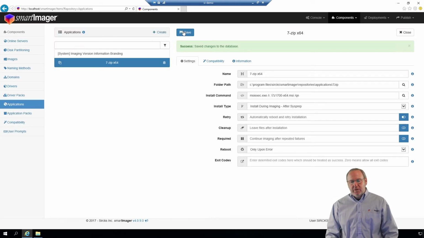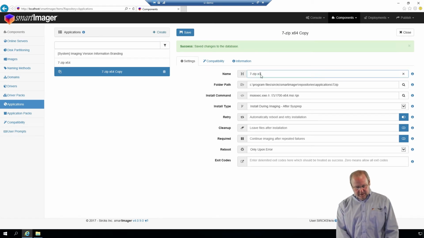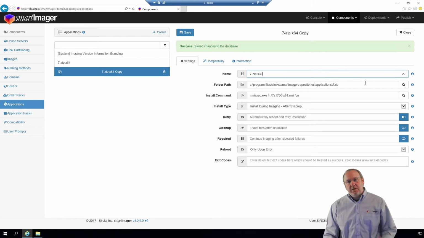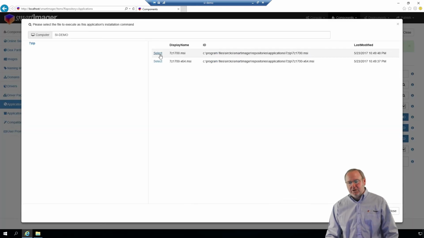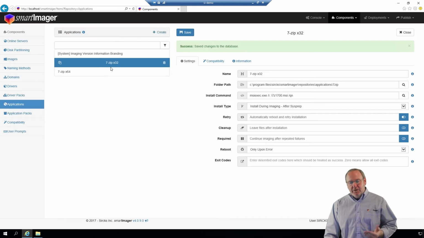I can do the same thing by cloning 7-zip here, because I have the 32-bit installer as well, and I'll just name this x32. It's going to be in the same directory, in that 7-zip directory, but I'm going to choose a different file for it. I'm going to choose this file, which is the 32-bit install. So I'll select it and click OK. And now I'll click Save. And so now I have a 32-bit and a 64-bit version.